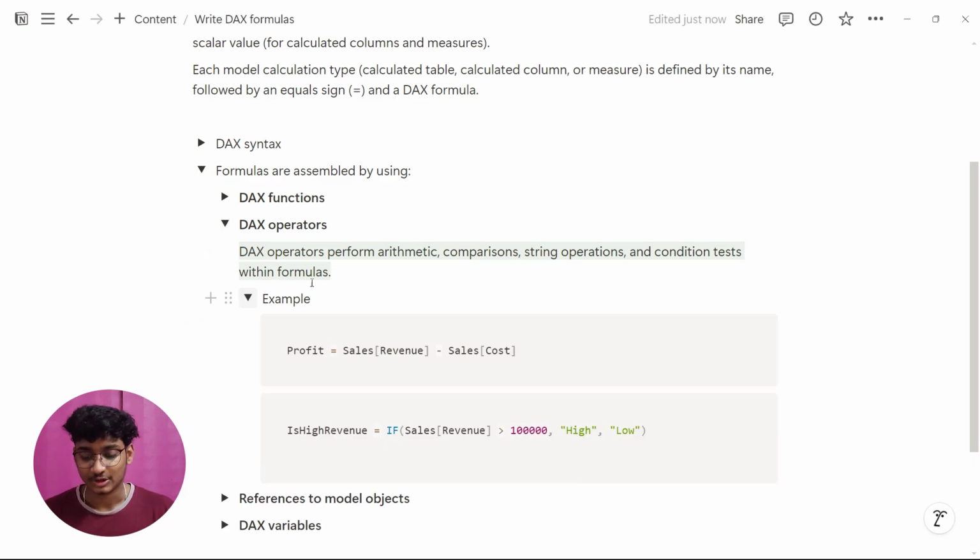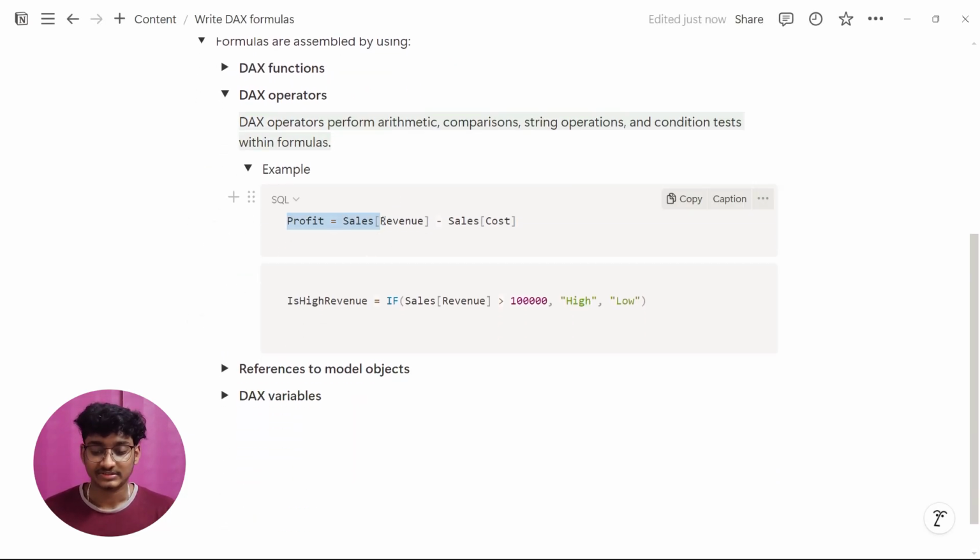For now we'll clear this, and the example for DAX operators are, so the profit is equal to sales minus cost. This is a basic arithmetic formula where you can use the table name and the measures, and this is a comparison. How do I say it is a comparison? Because IF is used in conditional statements and also comparison statements. If my sales revenue is greater than 1 million, then say high, or else say low. Yeah, this is a basic thing.